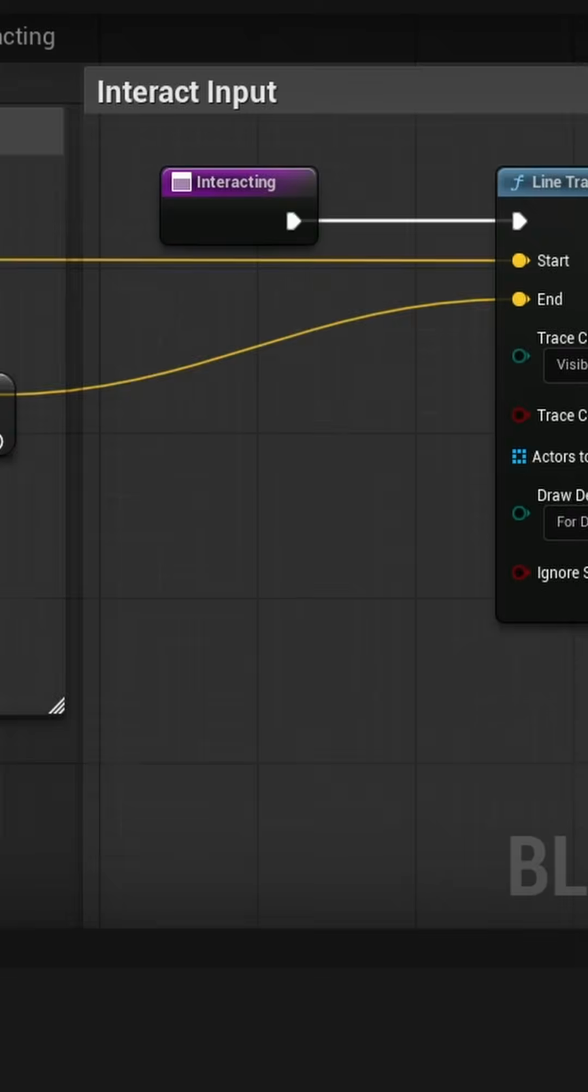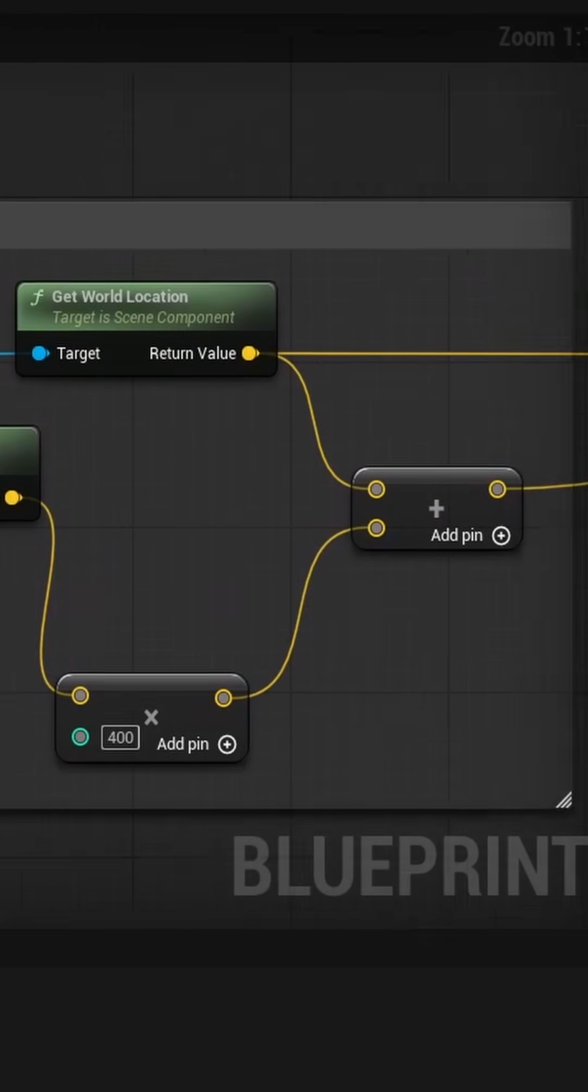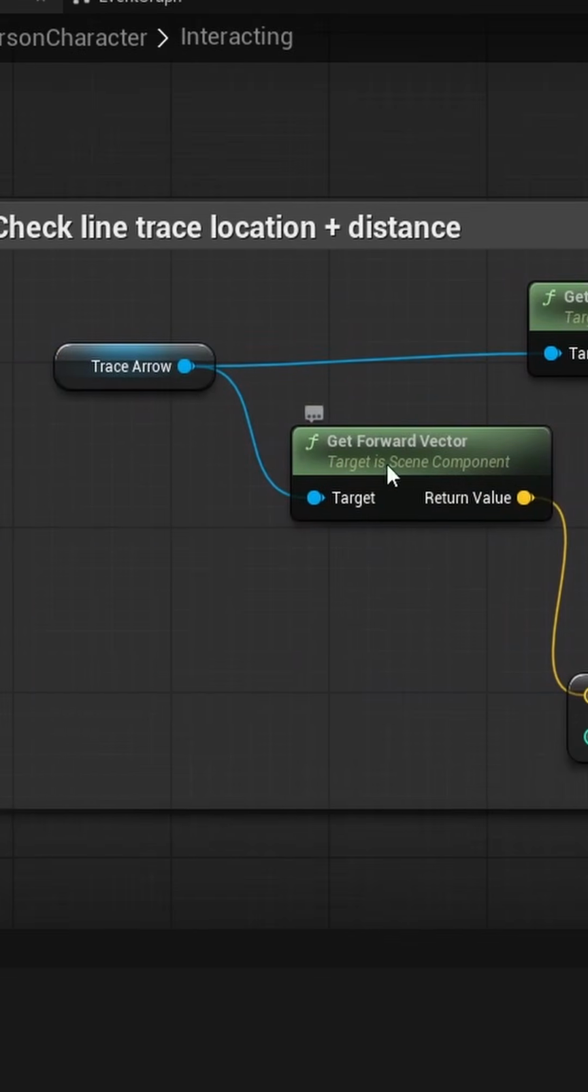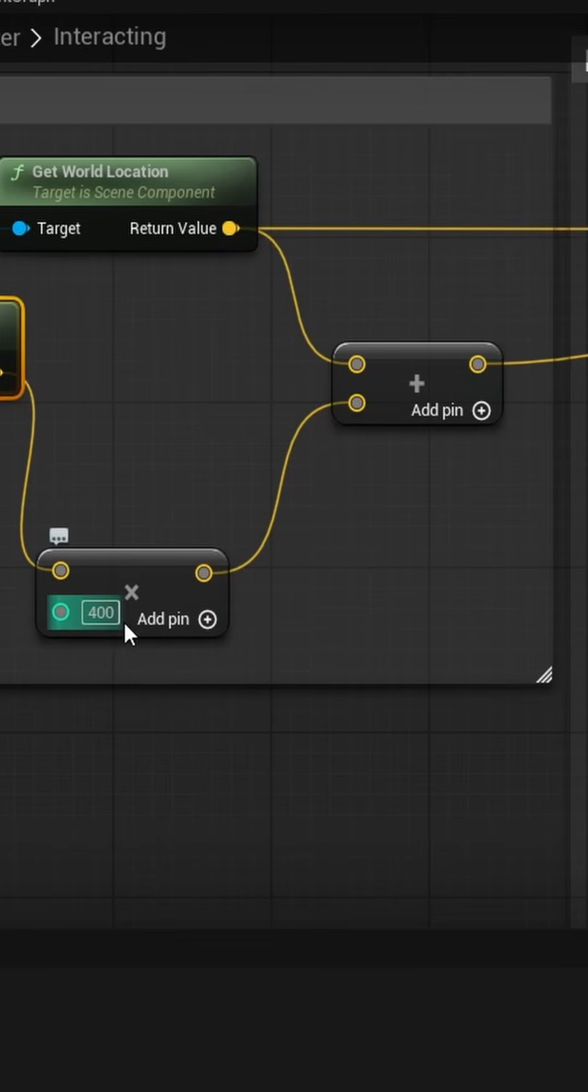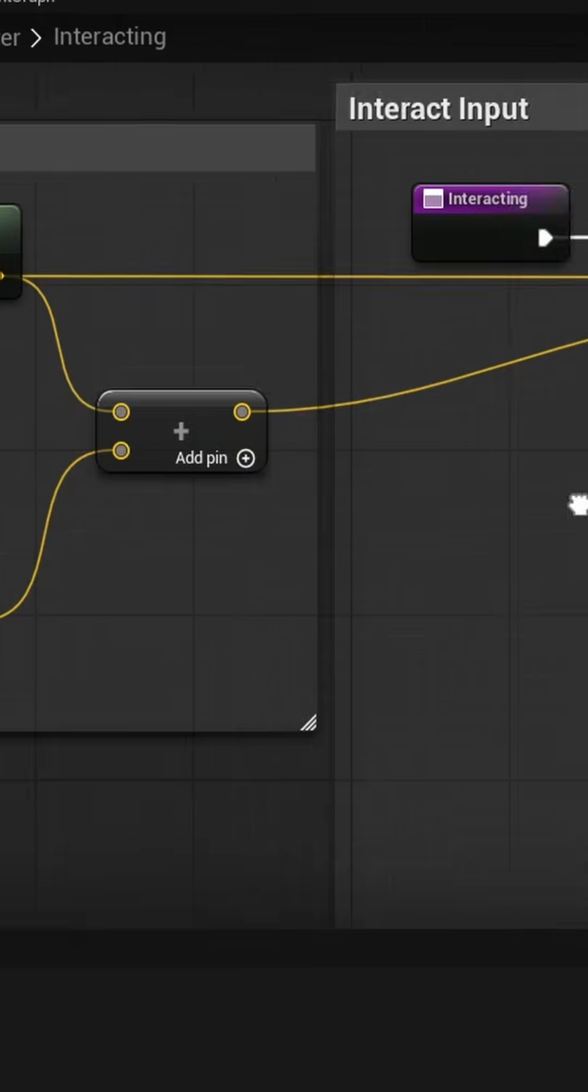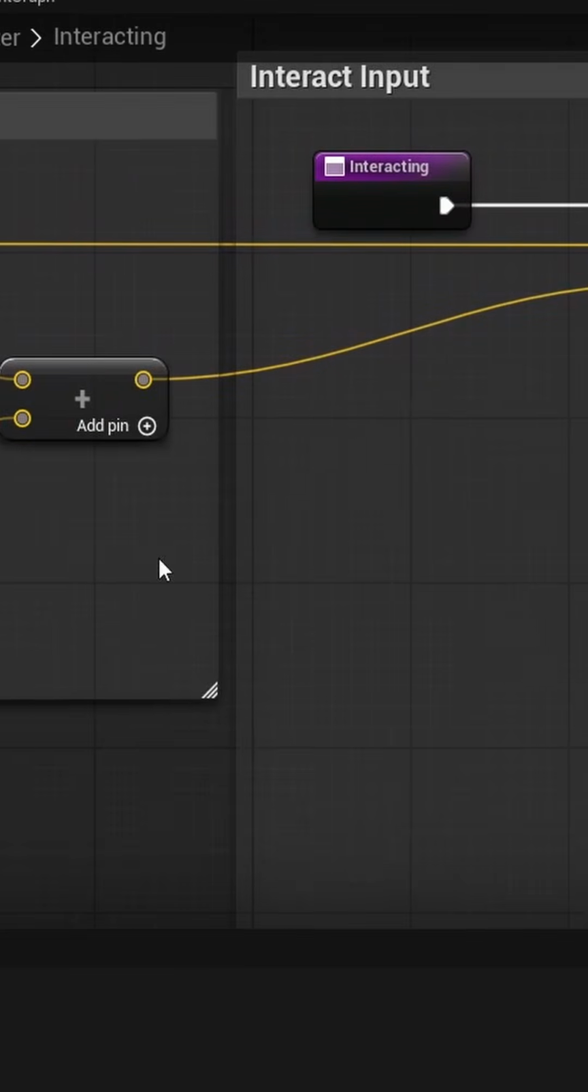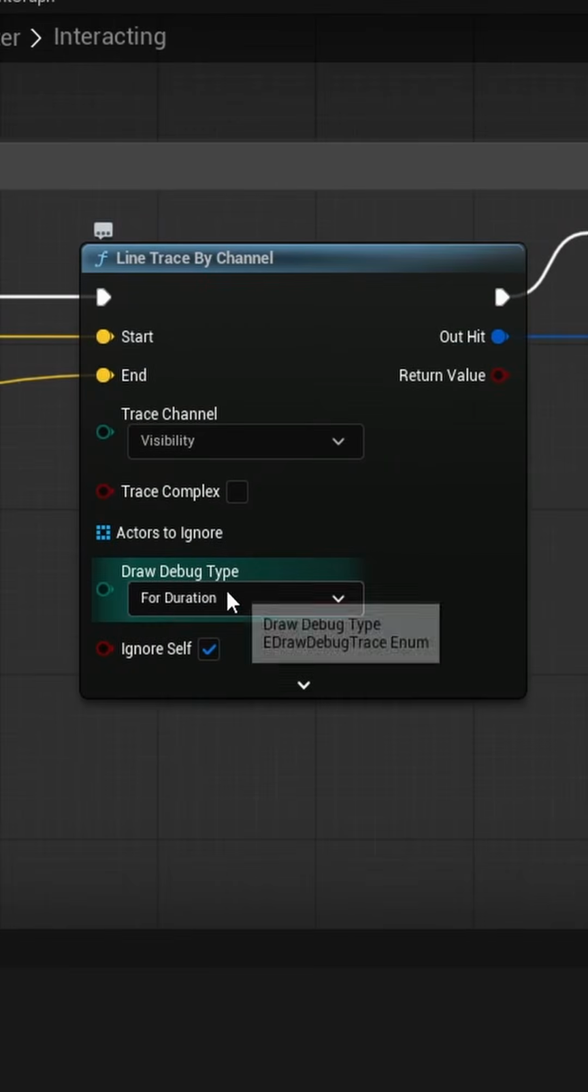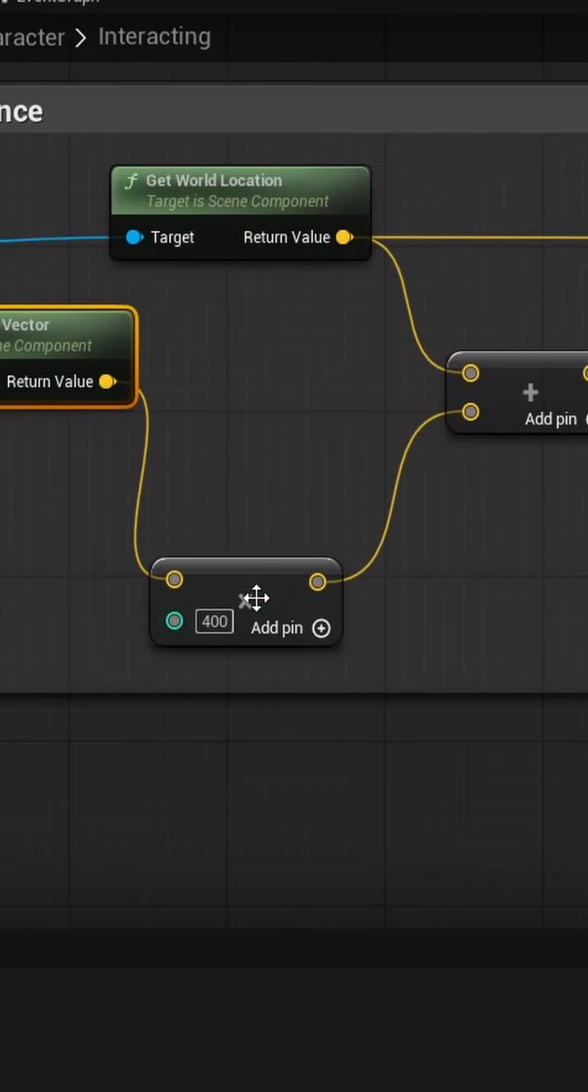And then for the end, plus the world location with the forward vector of the character times a number that you want to multiply the distance of the line by. Once you found a distance you're happy with, turn on debug for duration to see the line in your game and play test it. Changing this multiplication will change the distance of that line.